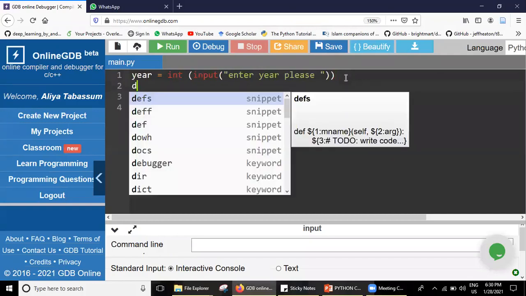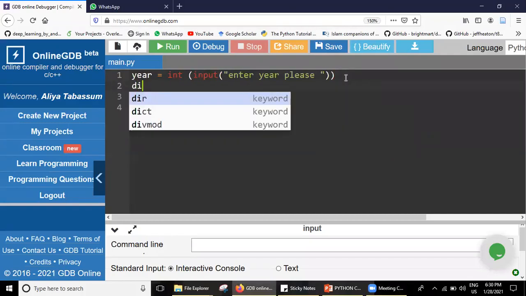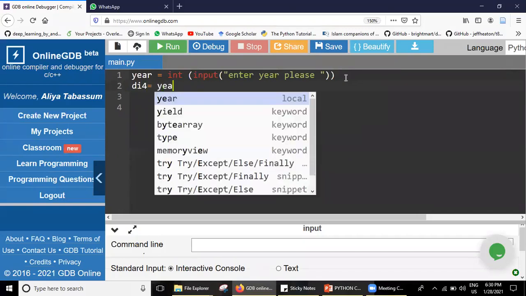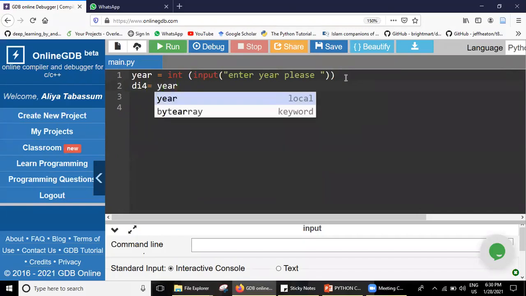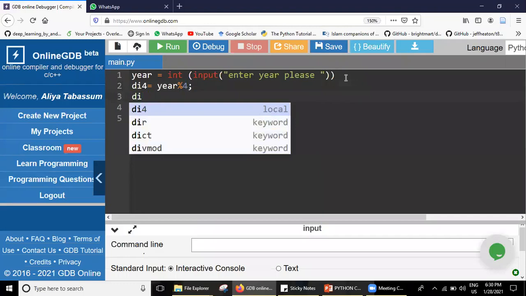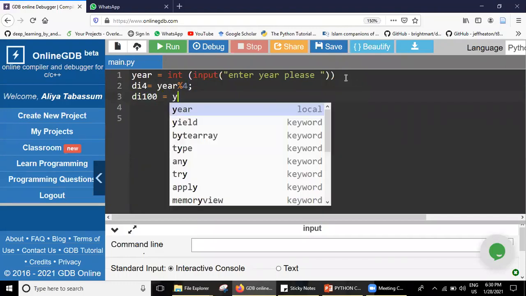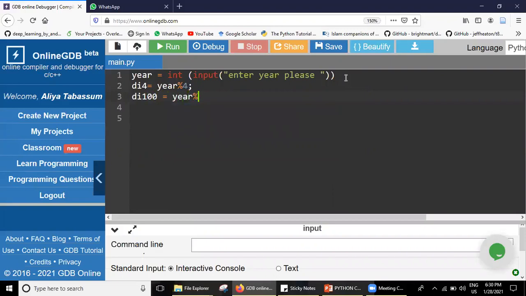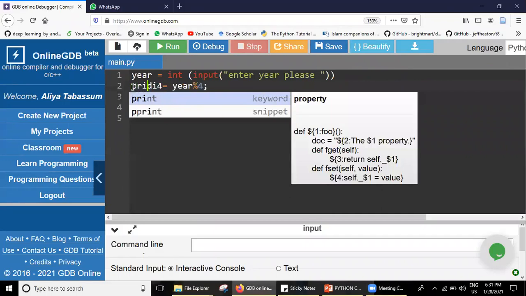After the year is entered, we have initialized the variables like divisible by 4, and we have to check if the year is divisible by 4, and we will also check if the year is divisible by 100. Firstly, we'll try to print these things, then we can understand what's happening here. So what I do is print here.